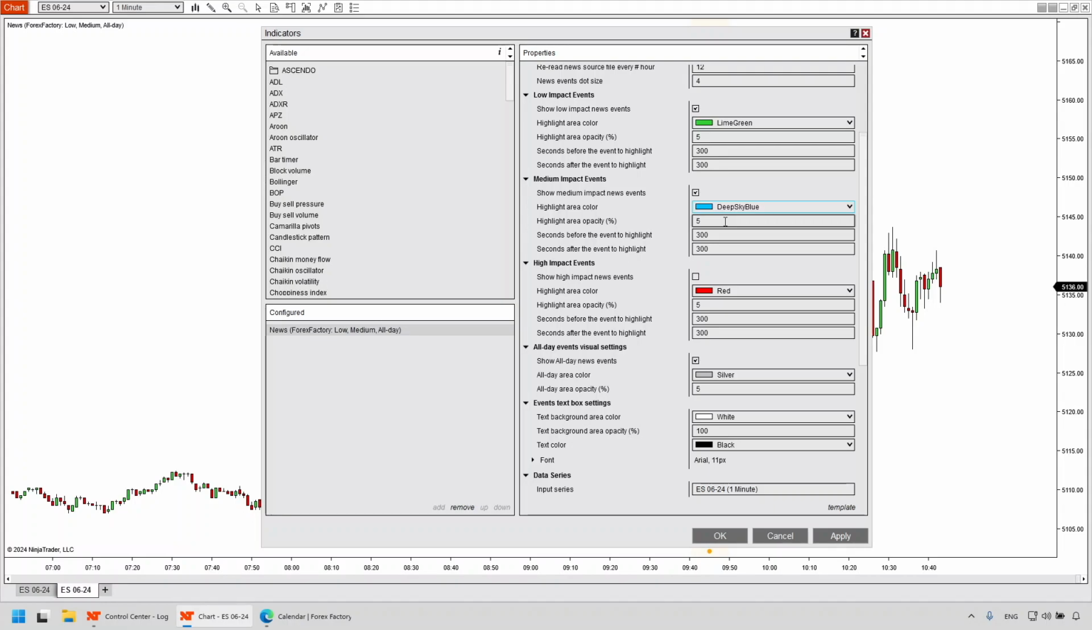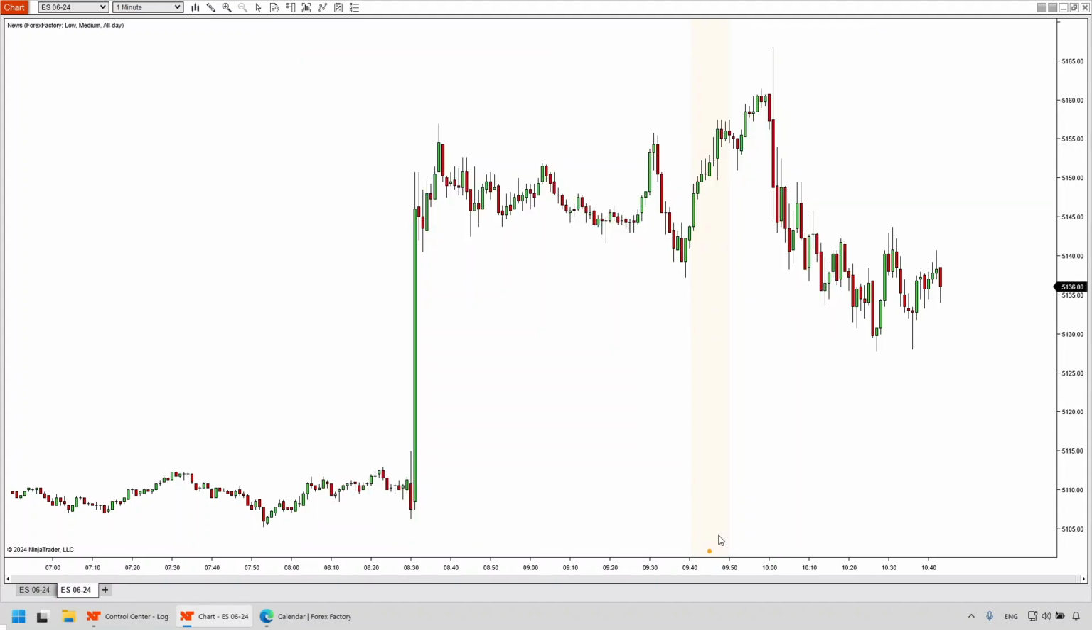You can customize the duration for which the vertical shaded bands appear around a news event on your chart. By default, this band is set to appear 300 seconds or 5 minutes before and after the actual news event. Let's change this setting to 60 seconds before the medium impact news. If you prefer the narrowest possible vertical band, you can set both the before and after parameters duration to 0 second, as we will demonstrate for high-impact news events.